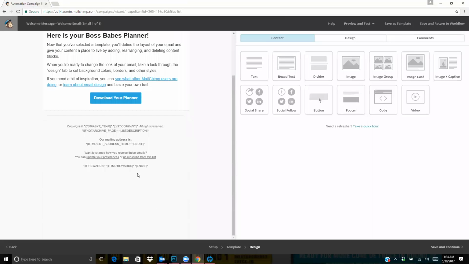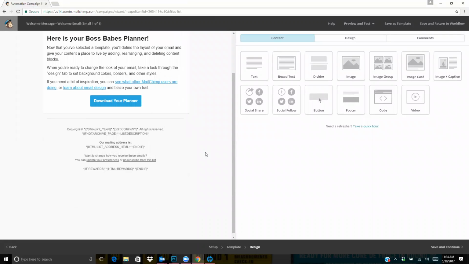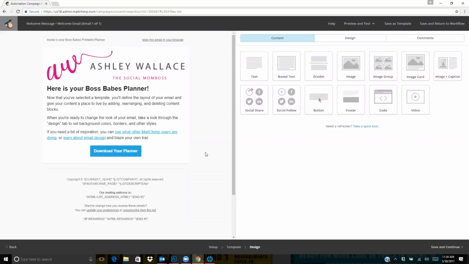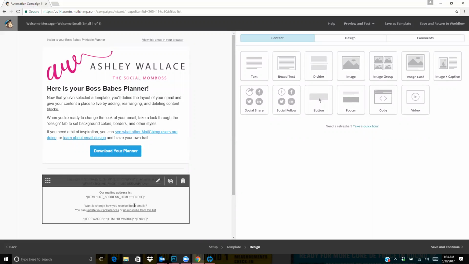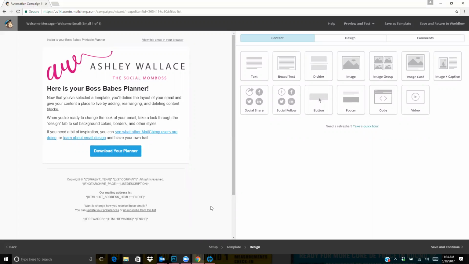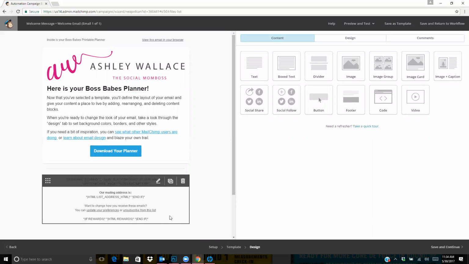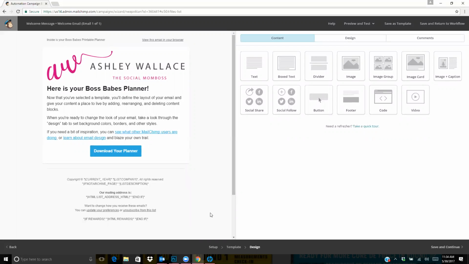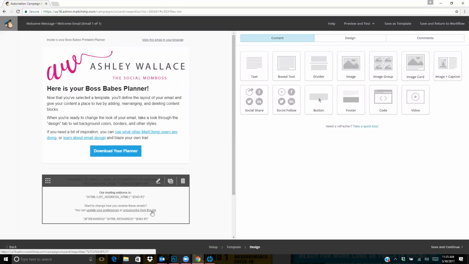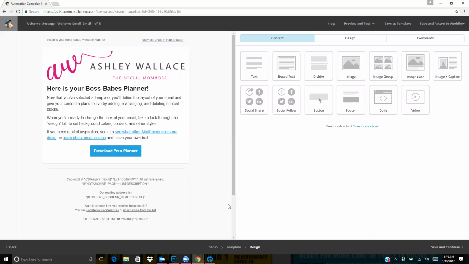All right, and then this last section you don't need to do anything with. You do need to keep this on there. If you were to delete it, you'll get a kickback from Mailchimp saying that you need to add it on there, because you have to give your subscribers the option to unsubscribe from your list, just based on rules and laws around email and spam and such.